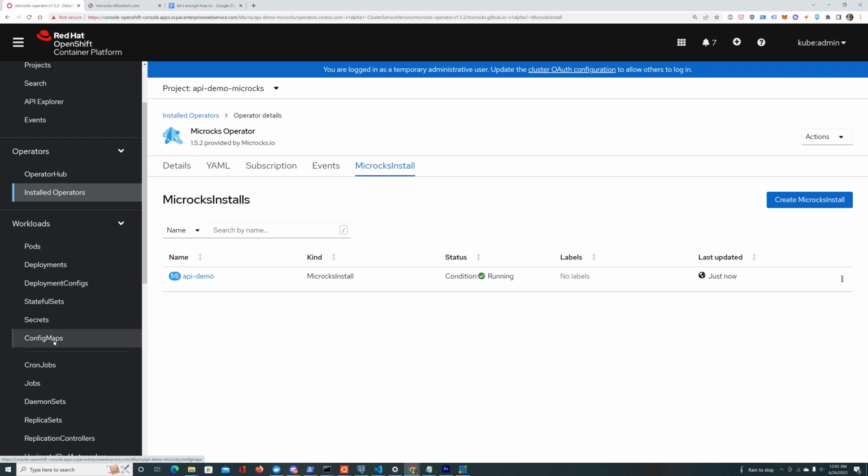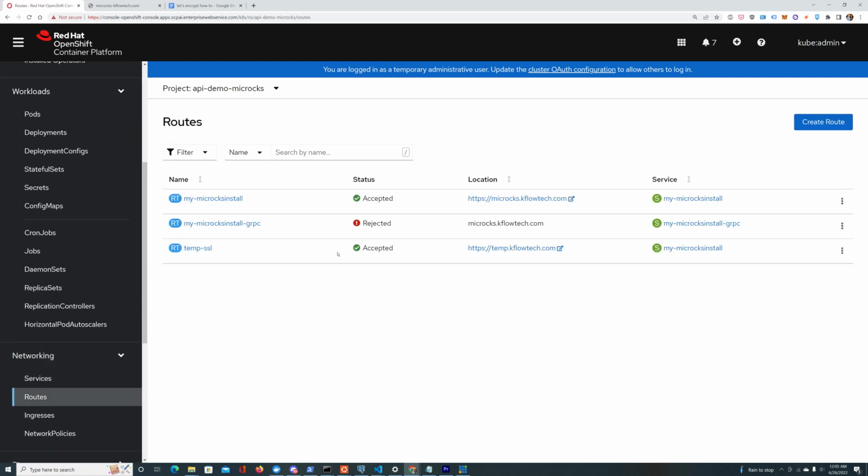There is a bug. If we take a look at the routes that were created, one of the things that will happen is we will have a rejected route because it will try to use the same domain name for both your Microcks and gRPC routes. Hopefully this is fixed by the time you're using this operator. If we had just used the default Openshift routes, we wouldn't have run into this, but we do run into this because I'm using a custom domain.